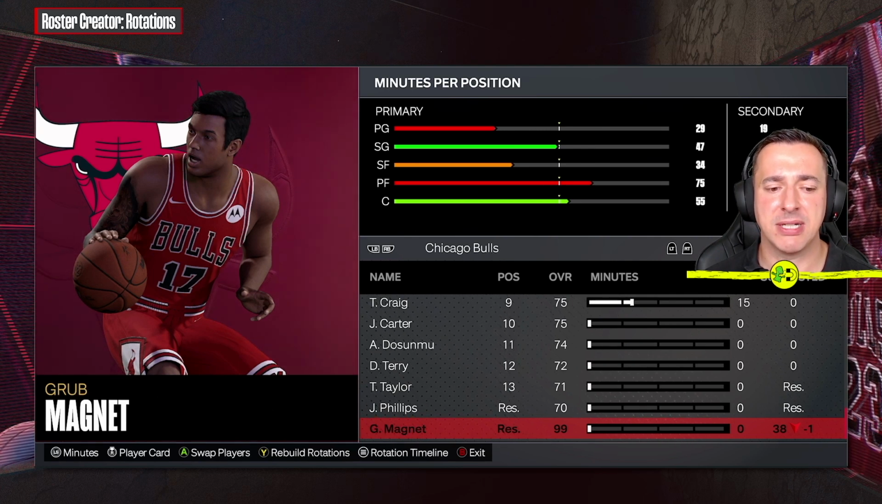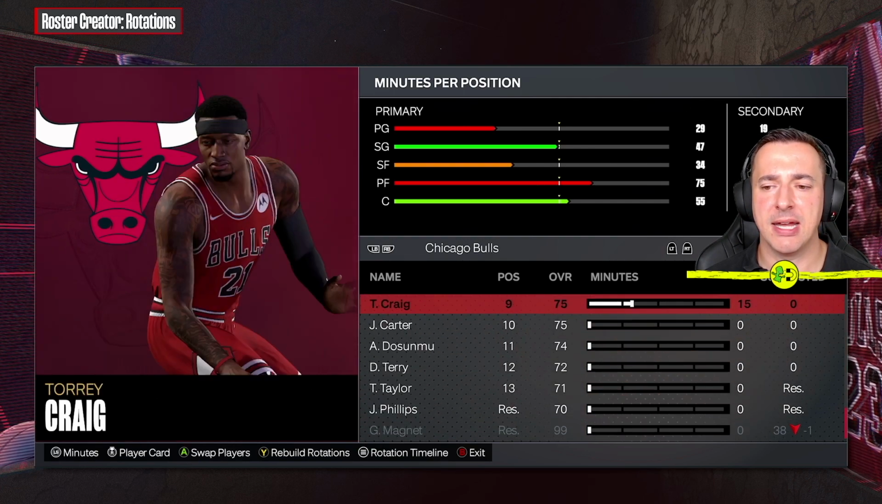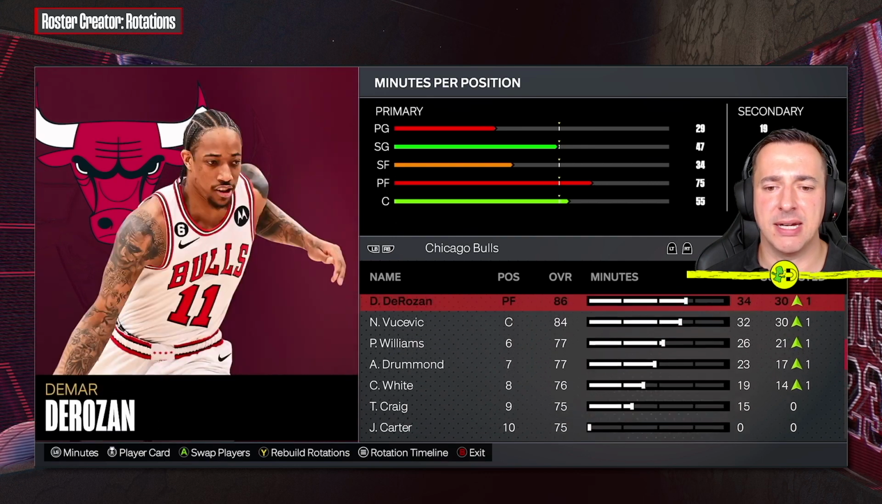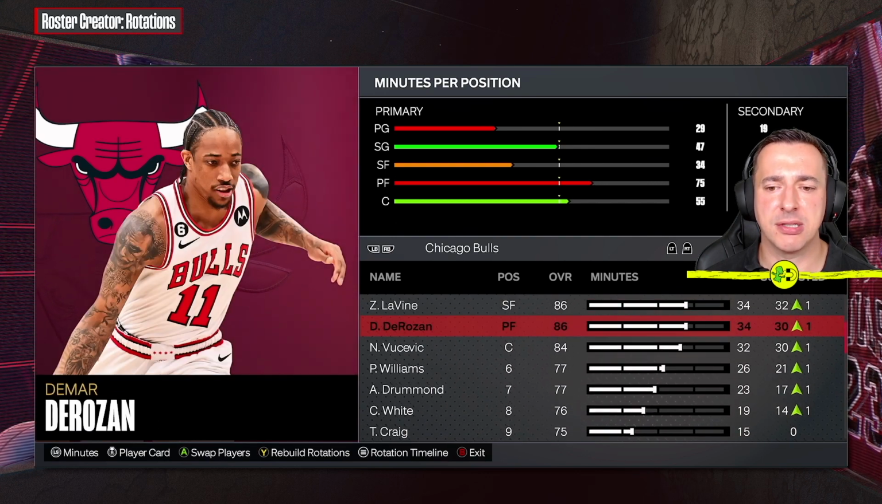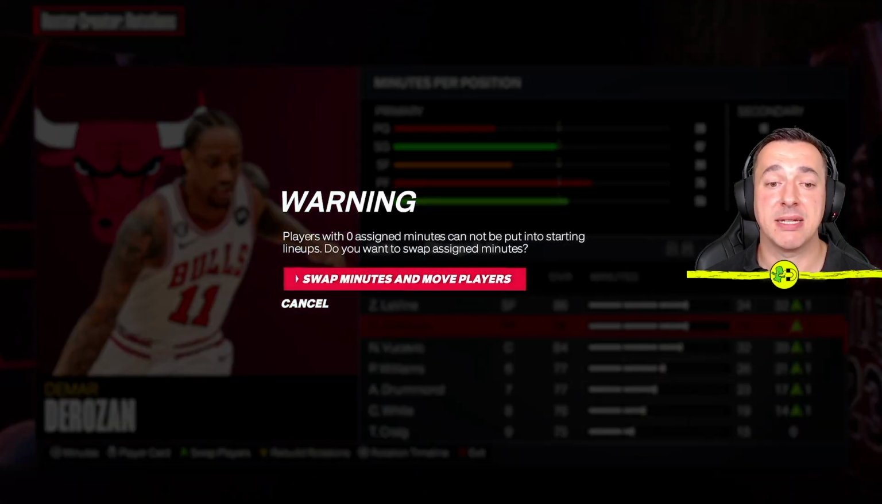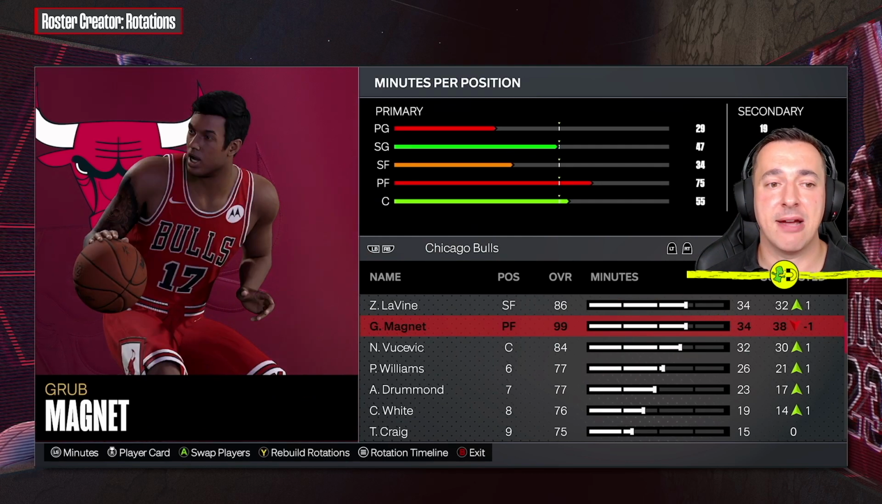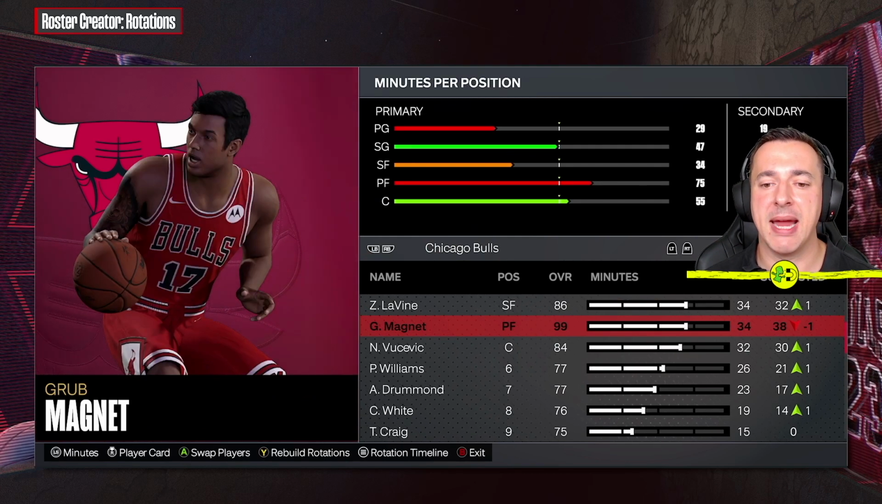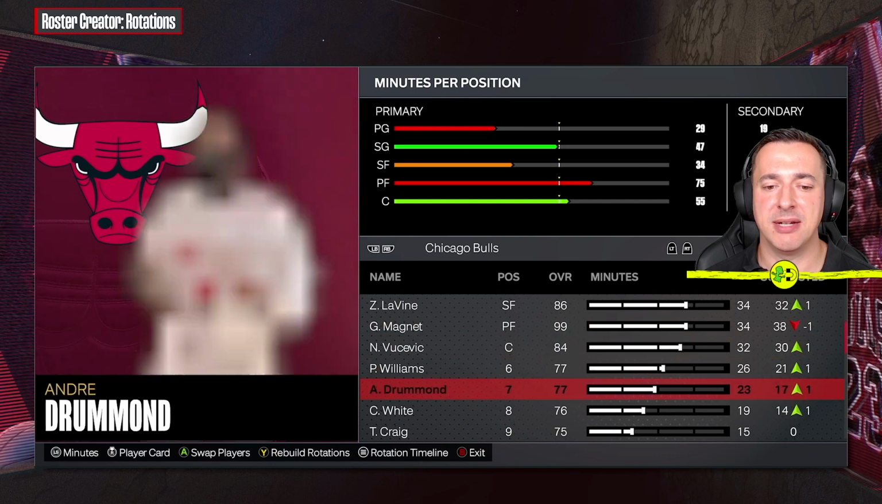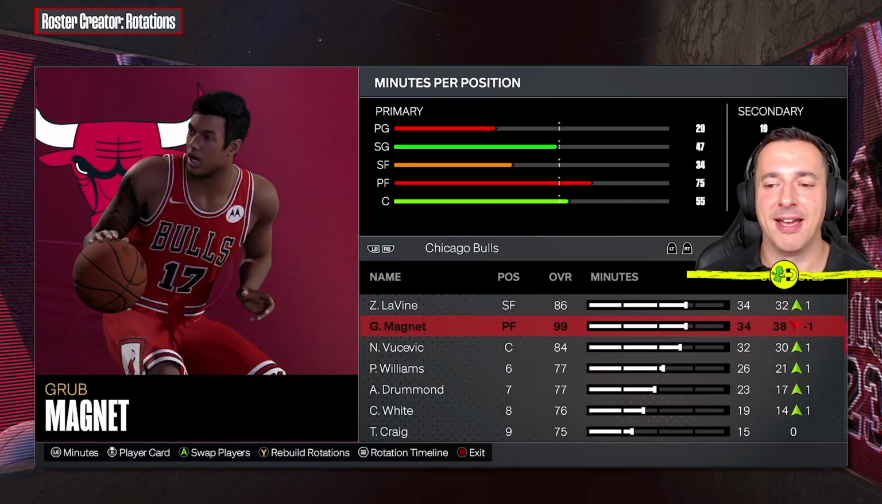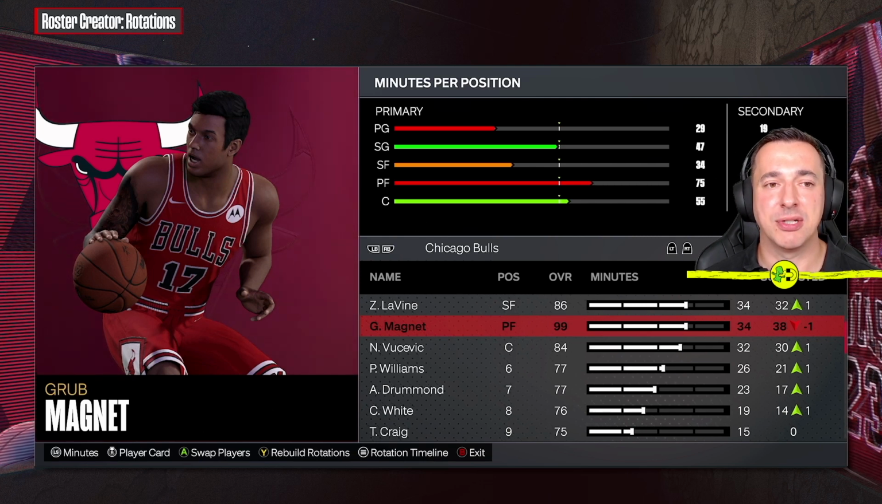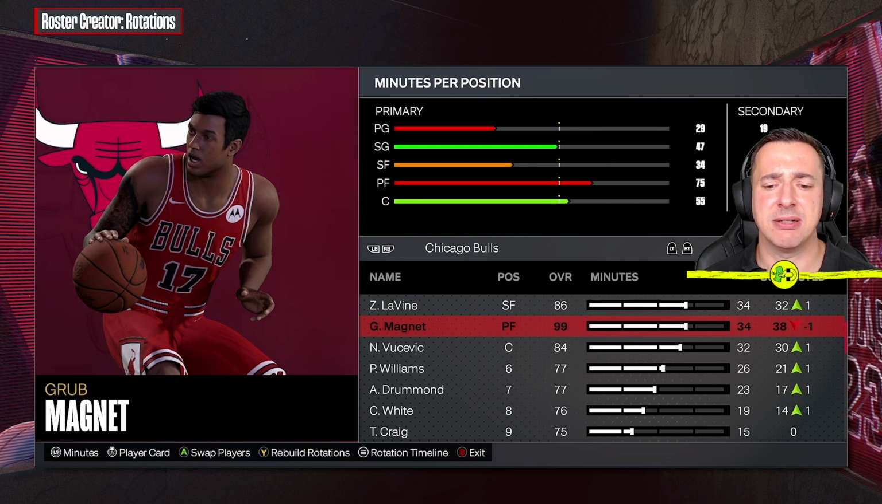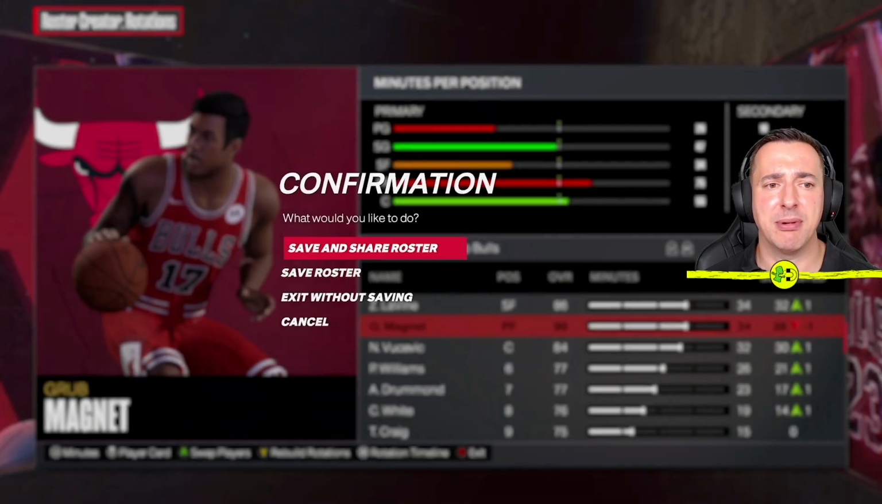We can either rebuild rotations or swap players around. If I hit swap players, so I hit A, I can then go and move me to someone else here. So we'll go with DeRozan, swap minutes and move players. And you can see now I am the main power forward here. Me and DeRozan have swapped around and I've kicked him out of the team. Sorry, dude, but I'm now good, ready to go. Of course, you can mess around with other things here, rebuild rotations, rotation timelines, etc. But we are good.